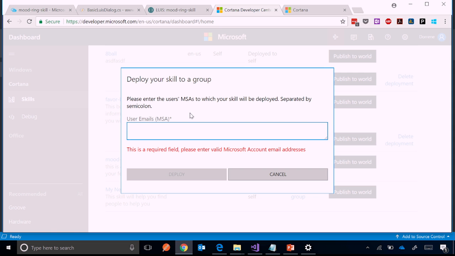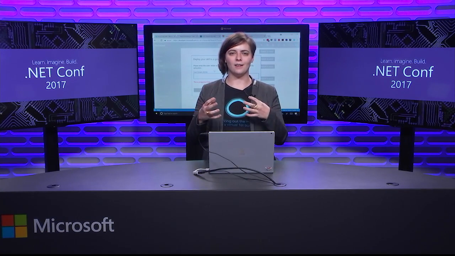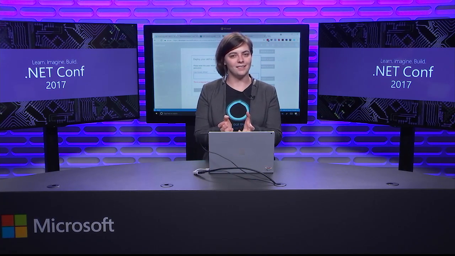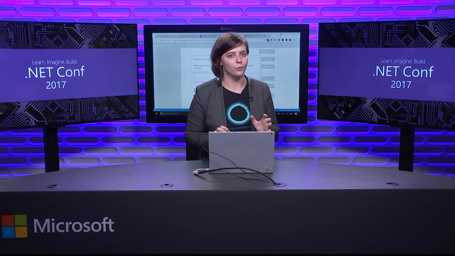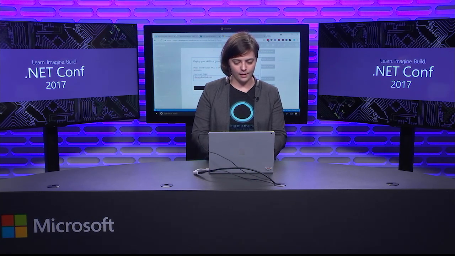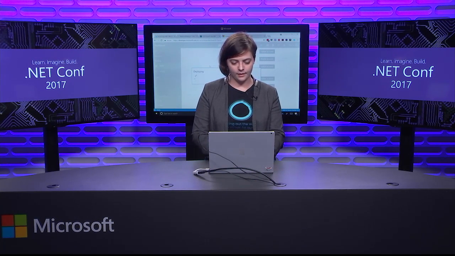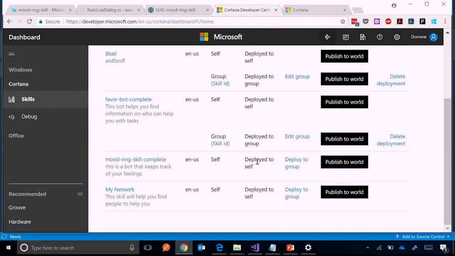So this is helpful for scenarios where you maybe have a small business, or some kind of group scenario where you want these skills to be used, but you aren't necessarily interested in making it available to the entire world. So if I were to say Doreen@outlook.com in this list, I can click deploy, and then Doreen@outlook.com is sent a link that she could use to get my skill.